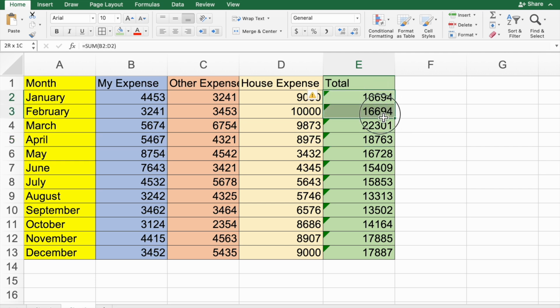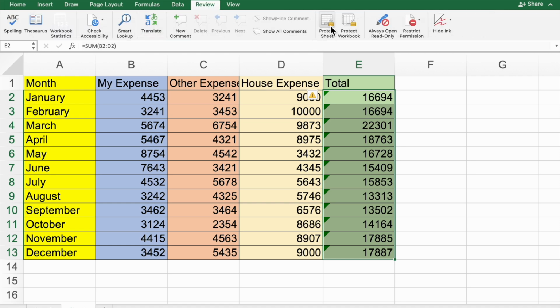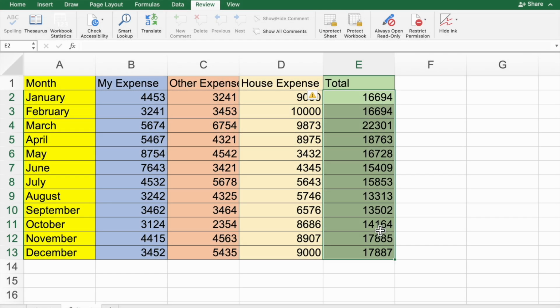So now we have to protect this sheet. Go to review, and then here you will see the protect sheet option. Click on protect sheet. Now enter the password. Now click on OK. So now you will see formula is hidden. There will be no formula in the formula bar when you click on it. So like this you can hide formula in Excel sheet.